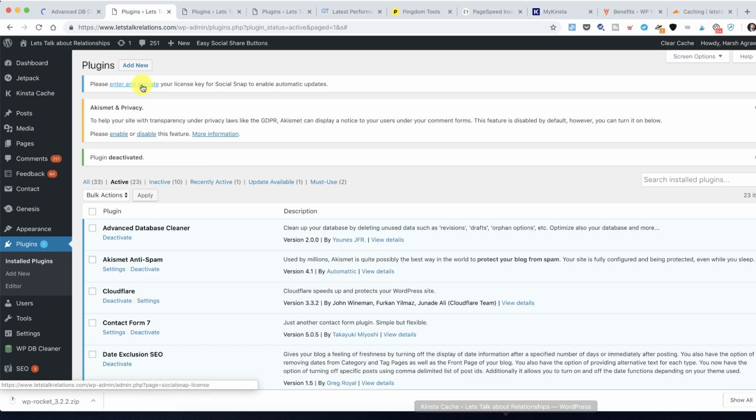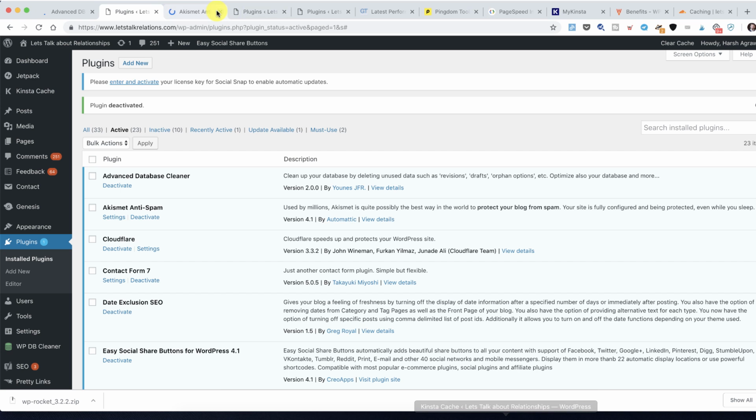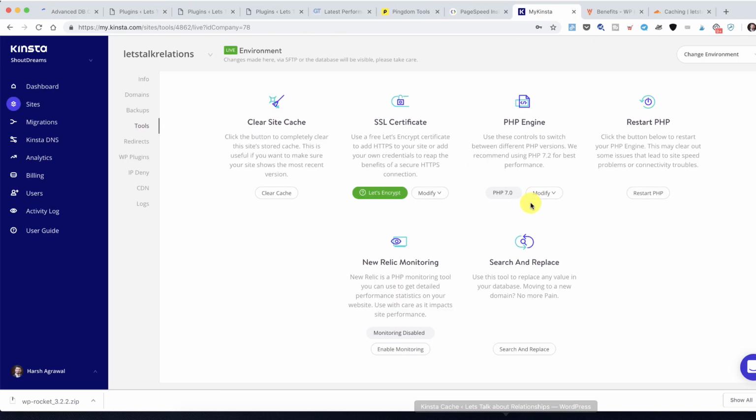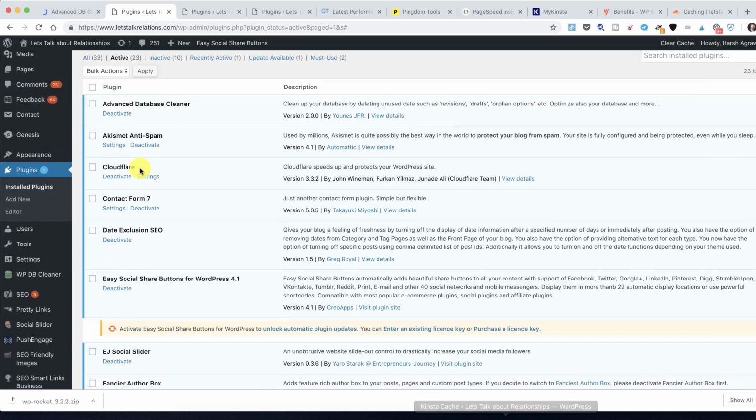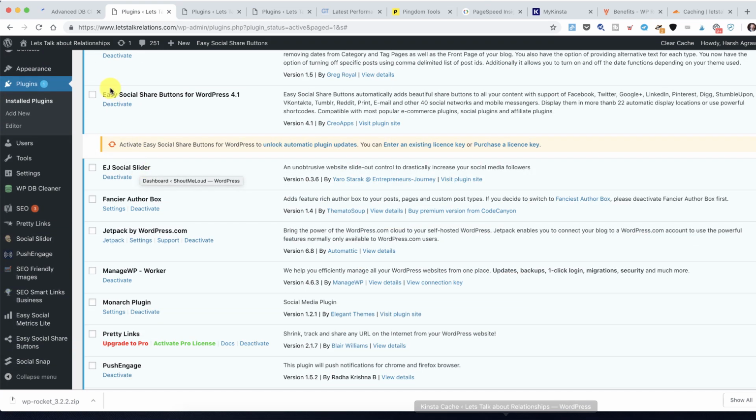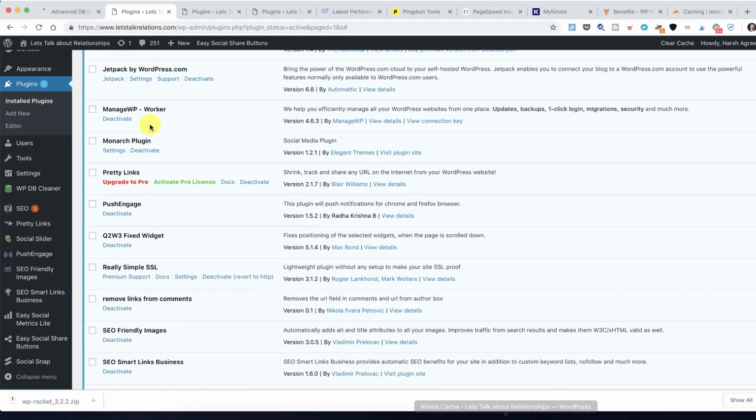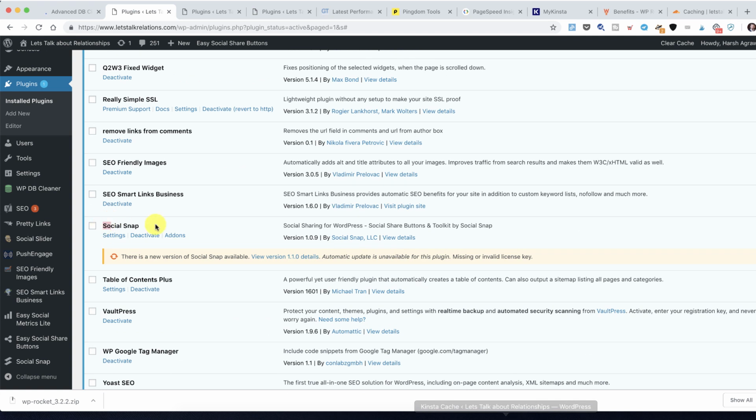Okay, so enter and activate your license key. We can do that. Okay, so we remove this. There's one more thing I can do, which is increase the PHP from 7.0 to 7.1 or 7.2. The reason I'm not doing it is because I believe there might be some plugin which could be really old, especially this one, which has not been updated for a while because I don't have the license anymore. I don't want to buy this one as I've started using Social Snap, which is a new plugin.